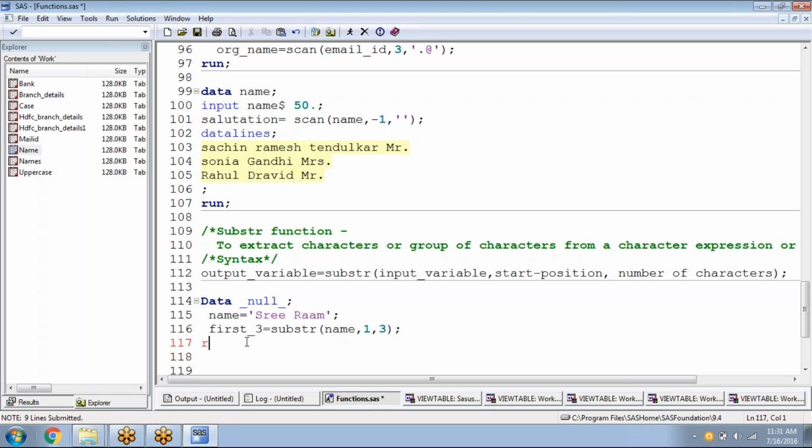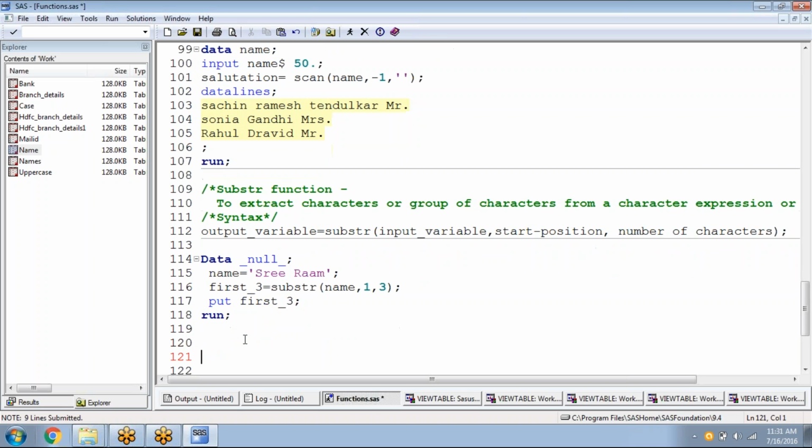So see, what I'm trying to do here is, I have given name. I'm applying the substring function 1, 3. 1 is nothing but the start position, meaning from which character you want to start extracting. I want to start extracting from the first character onwards. How many characters do you want to extract? I want SRE, these 3 characters. So it means I want to extract 3 characters.